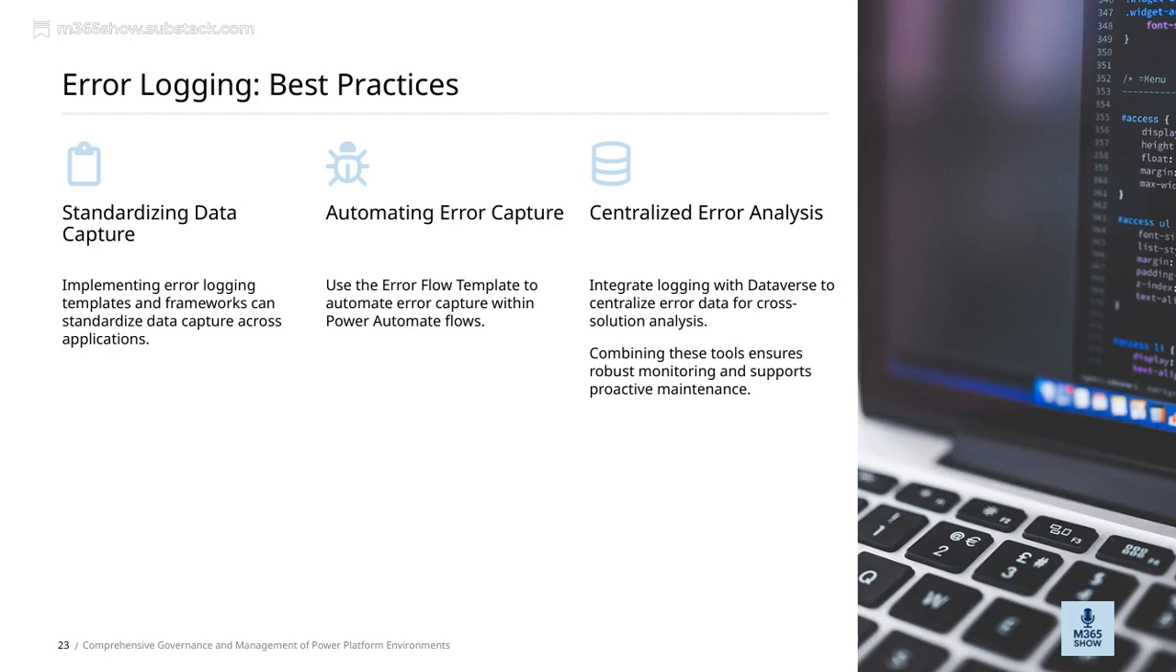Moving on, centralized error analysis is simplified using the error flow template. This template automates error capture within Power Automate flows, making the process seamless and consistent. Automation here saves time and reduces manual effort, ensuring no errors slip through the cracks. Finally, standardizing data capture through error logging templates and frameworks is essential. When we adopt consistent methods for logging errors, it becomes much easier to analyze and compare issues across different applications. This standardization supports more efficient troubleshooting and helps us maintain high quality across our entire Power Platform environment.